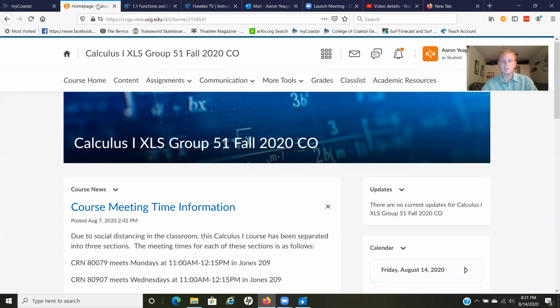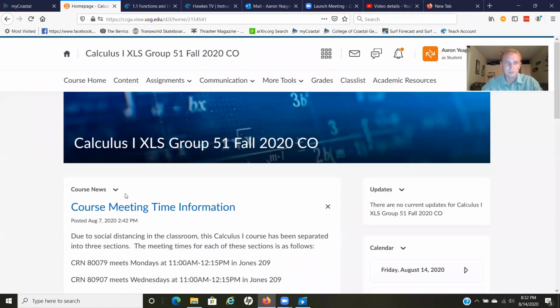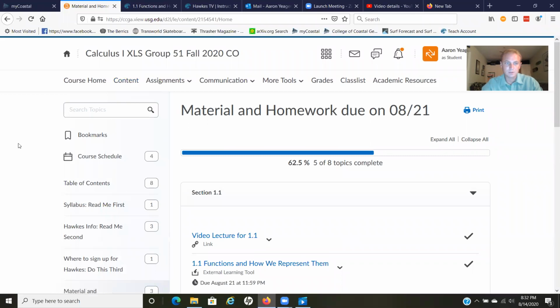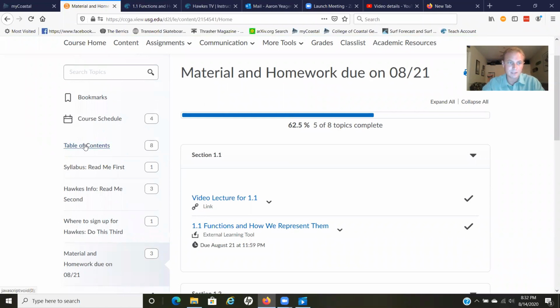All right, so this is what you should see on the front end. I have it viewing as if I'm a student, so you should be able to see this exact thing. This is the description of which days you're supposed to come to class. On D2L, everything's going to be under the content tab. Now I have everything up and ready to go. First you have the syllabus, do this first, then read this thing about Hawks, and then this is where you're going to sign up for Hawks, and then you get into the homework. So let me click on these to start going through them.